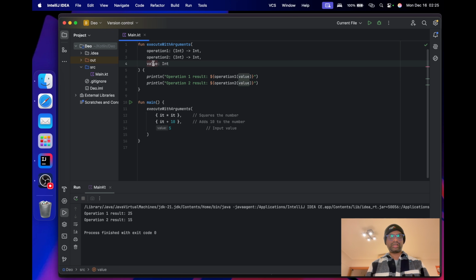And okay, we also need to define the values that are going into these functions, operation 1 and operation 2. Okay, so we call this execute with arguments with a value of 5, and the first operation is a multiplication of itself, and the second operation is a plus 10 of the number. Okay, cool. All right, 25 and 15.